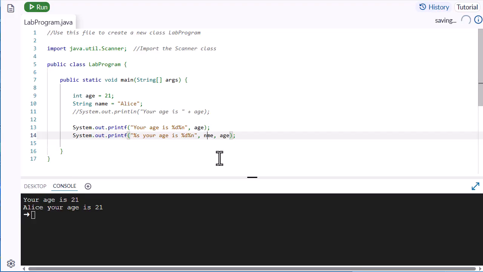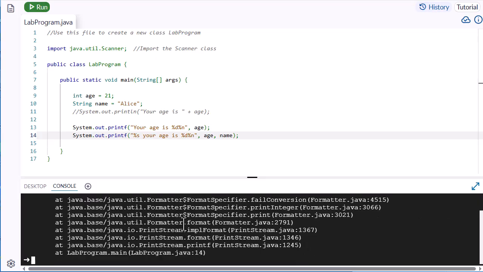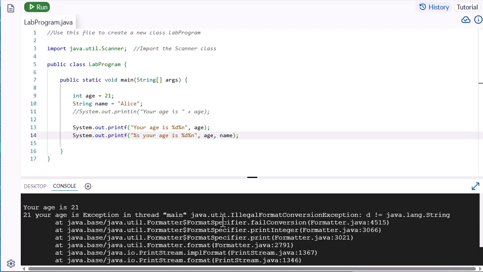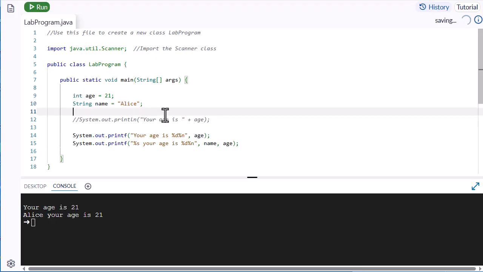If I did reverse it and put age before and I ran it, it just gets really mad and throws a big error. So it tells us that we have an exception and the formatter broke, the formatting string function broke. So that's an indication we have the bad parameter list. So let's fix that. And there we go. We can give Alice a GPA. Alice is pretty smart. We'll give her a 3.78.